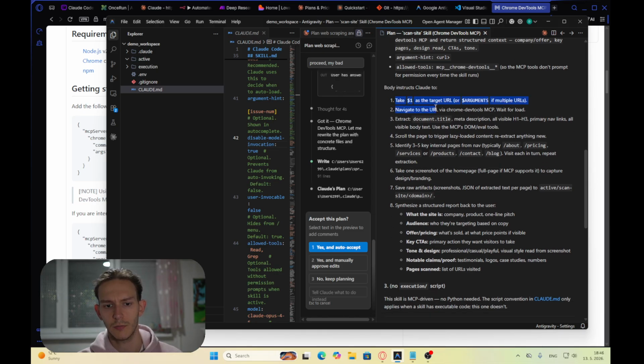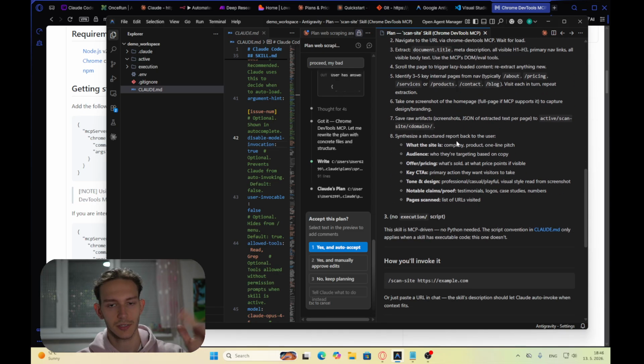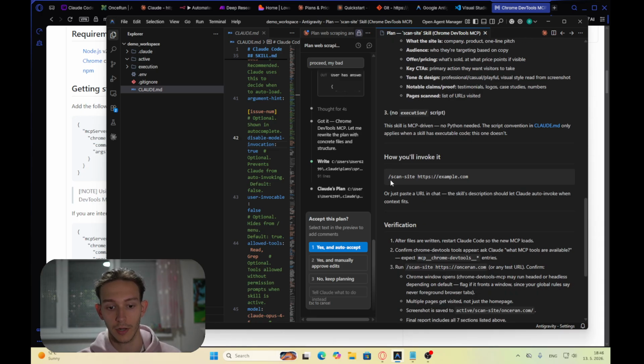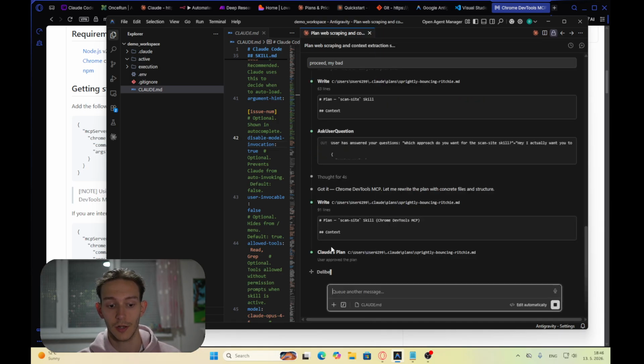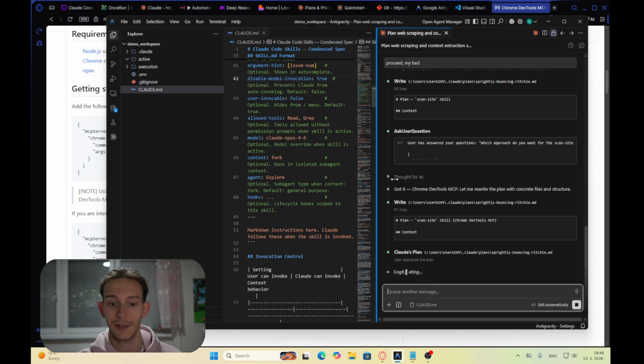Then it's going to embody the instruction for Claude. This is essentially just this code. You don't have to think about how you'll invoke it. And then boom, this is how we're going to call the skill. We're going to type in /scan site. This looks pretty good to me. And we just go into yes and auto accept. And then it's going to be banging out its own work.